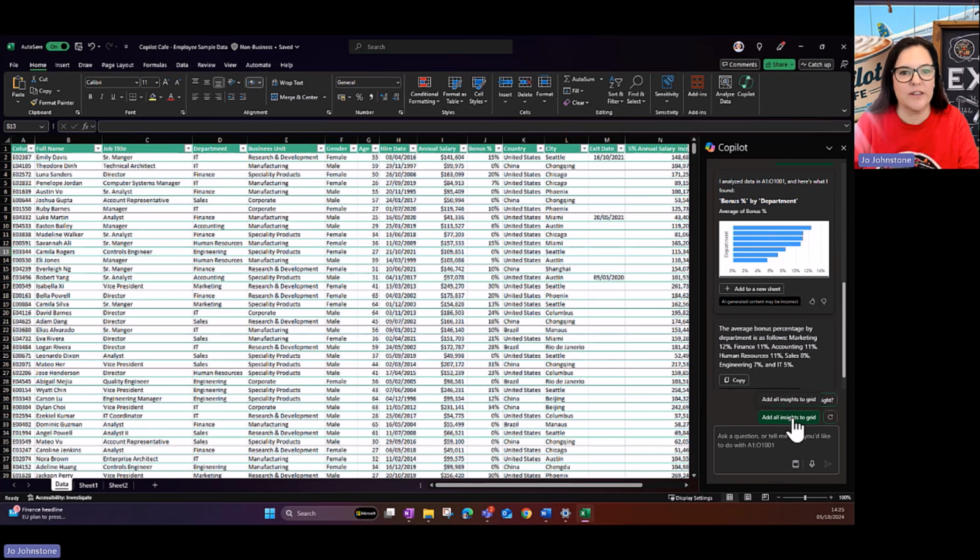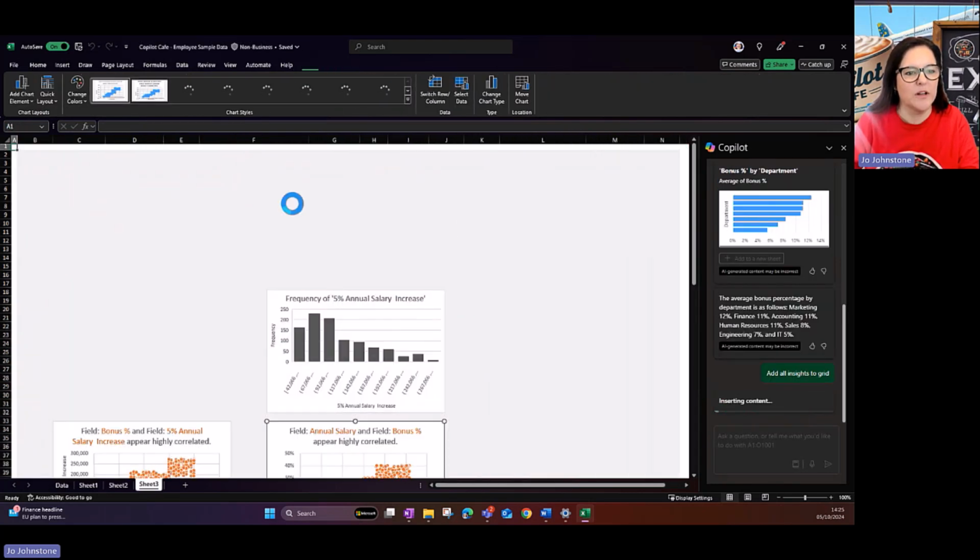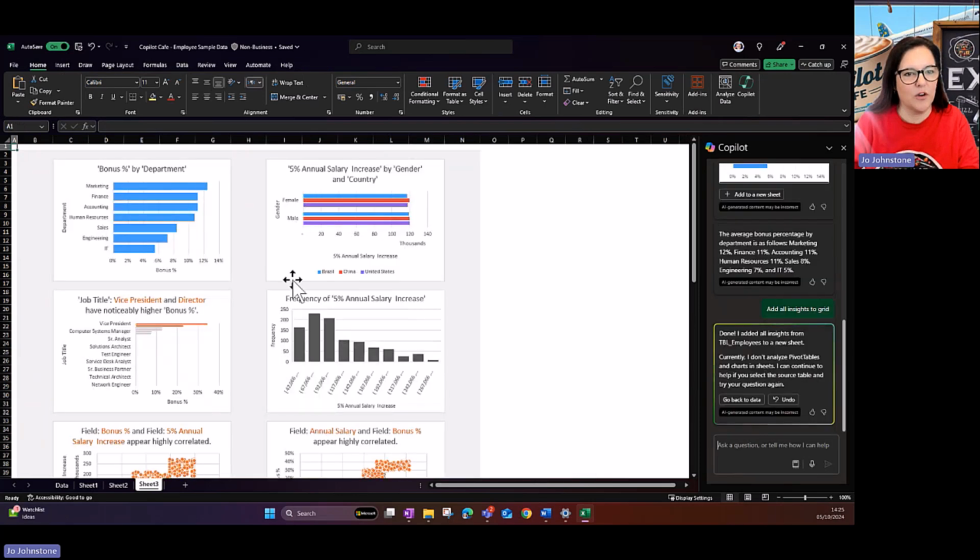So add all insights to grid. So if I click that, it's going to put the insights it's come up with on a separate page here. So bonus by department. You don't want to work in IT by the looks of it. 5% annual salary increase by gender. So what would that look like? Are we being equal?